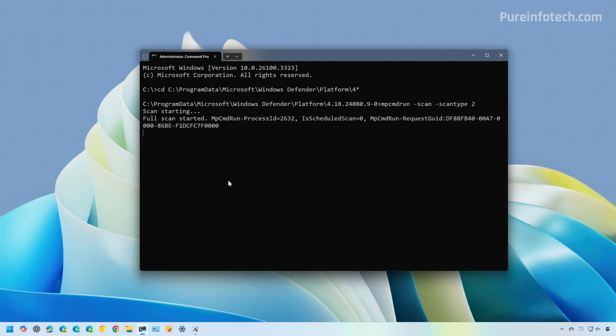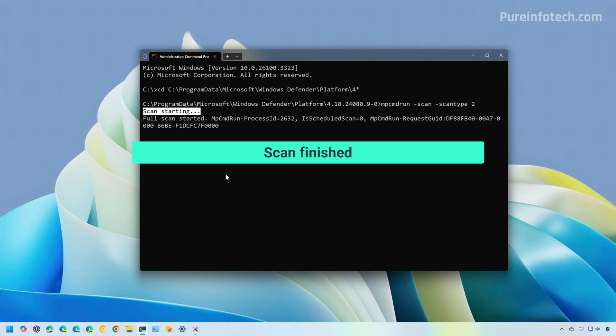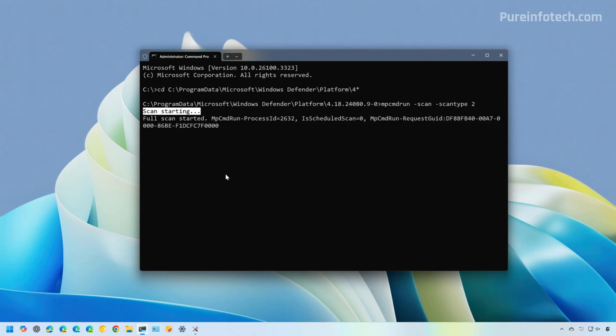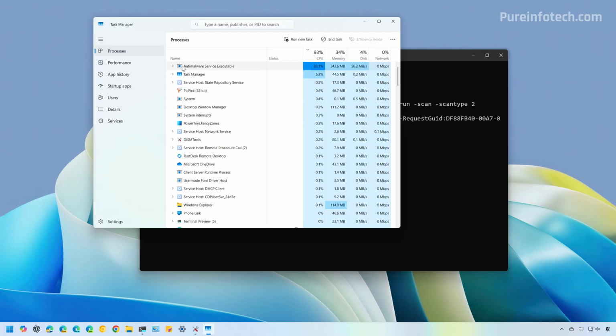Now, similar to the option available through the Windows Security app, Microsoft Defender will scan, detect, and remove any malware on your computer if detected. Once the scan is complete, you will see the scan finished message. You can also tell that the scan is currently running because if we check the Task Manager, we're going to see that the services for Windows Defender will be taking the most resources, as you can see right here.